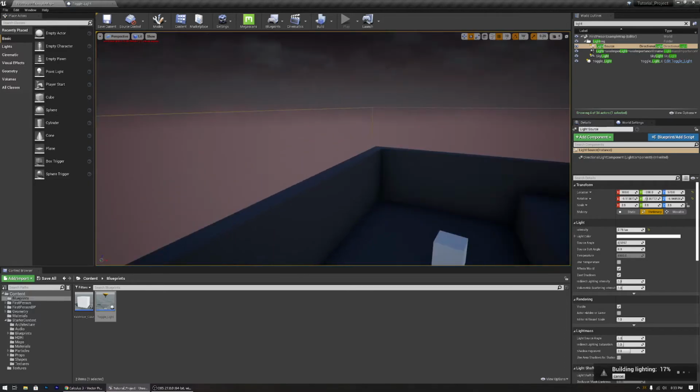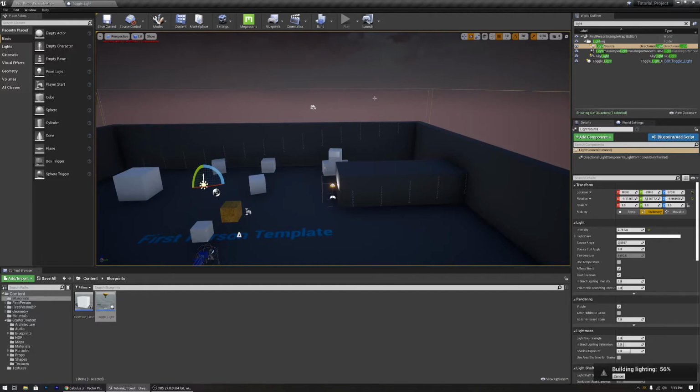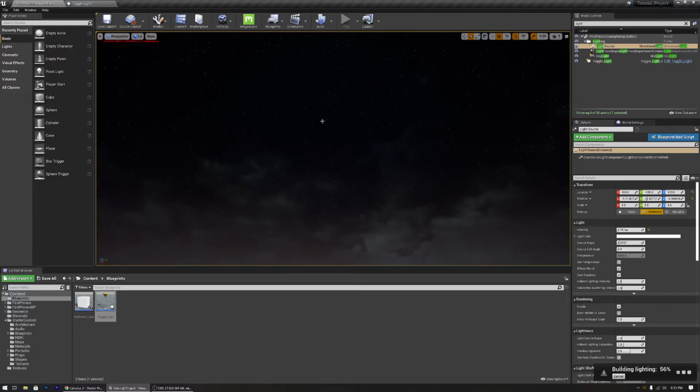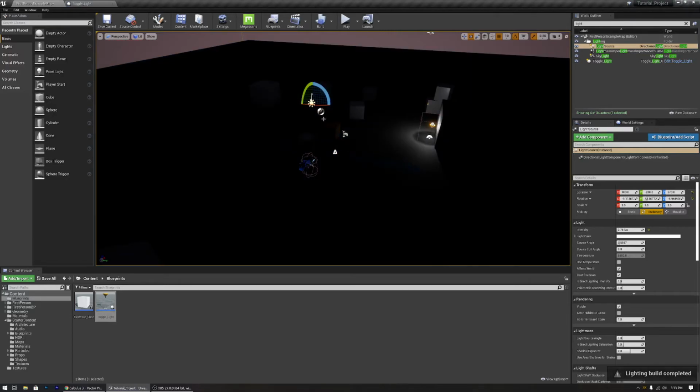You can see the stars, too. This is pretty cool. I've never actually turned it to nighttime with the skybox, and well, with Unreal Engine's normal default skybox. And so that's pretty cool. So it looks like our lighting is done.